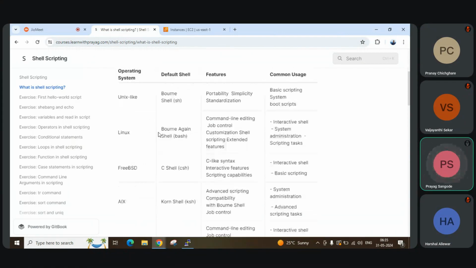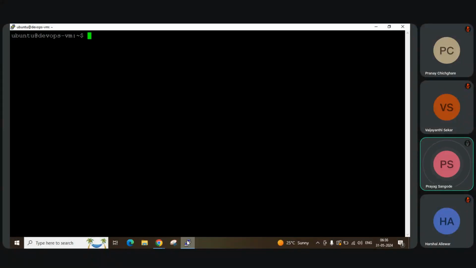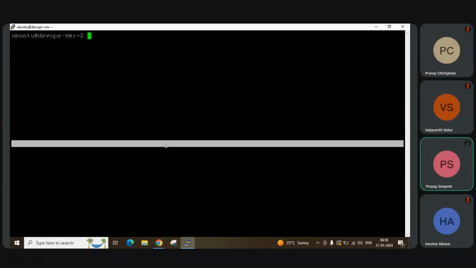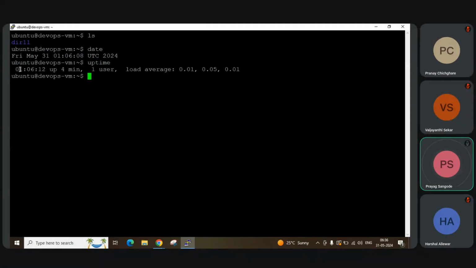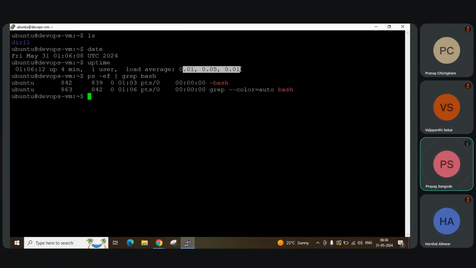Okay. So, suppose every day when I log in, I run some commands. I do ls, I run the date command, then the uptime command is there, which gives all the details of how long the system is up, what the load average on the system is, and all. Okay, what are the processes running, in case I want to find some particular process, that also I can do.